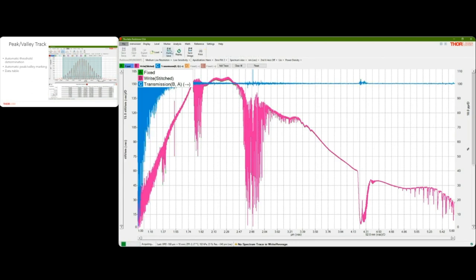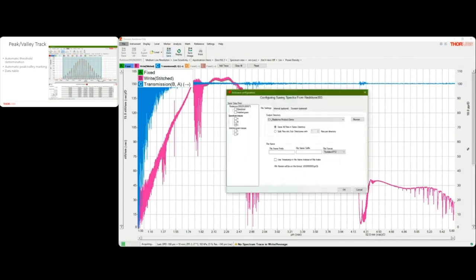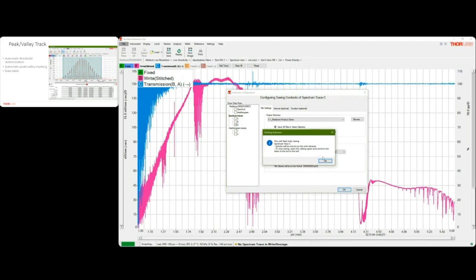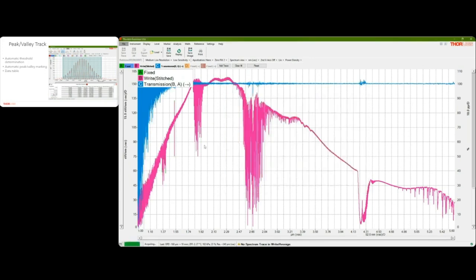Now, I'm going to do something right now. I'm going to start an autosave feature. This is a feature that we have that can save every new acquisition into a file, and you can use that for later analysis. So in this case, I want to save spectrum trace C. That will be the transmission spectrum. Right, so now that's started.